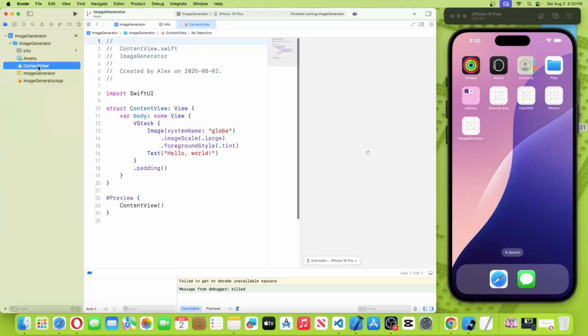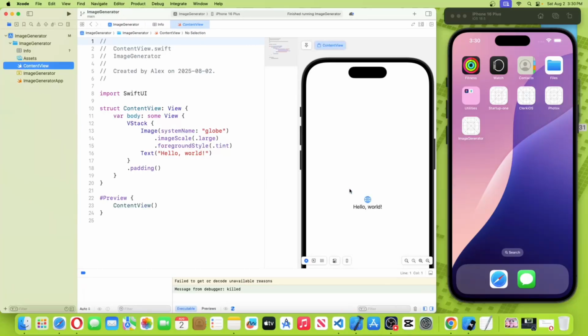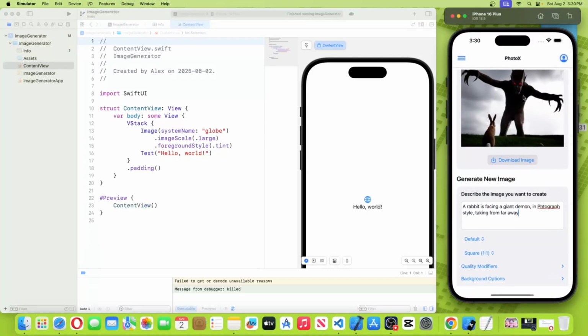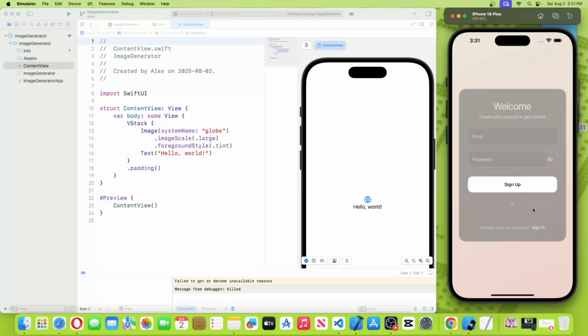And the content view is the start view, and we need a sign in page. So let's create a sign in view. The sign in view you can switch to sign up. So we need a sign in view, a sign up view, and we need a sign up or sign in view to switch between the sign in view and sign up view.